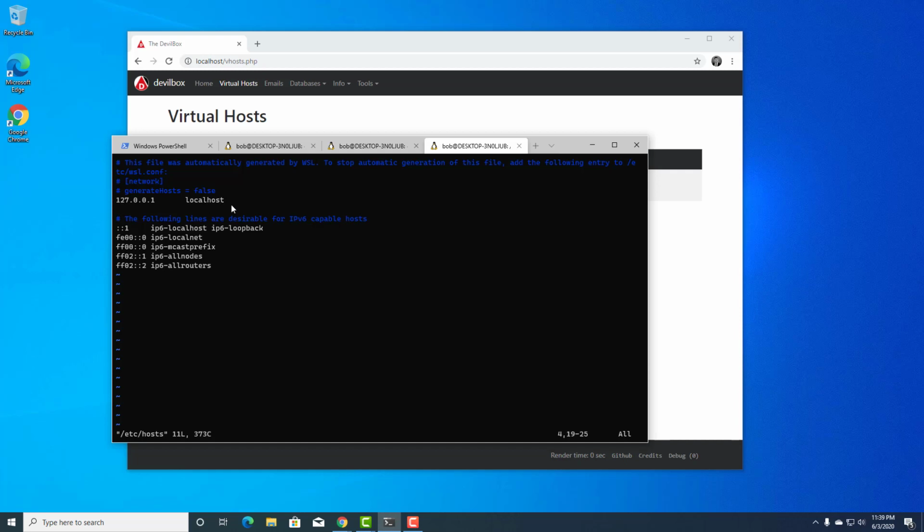In my case, I have only 127.0.0.1 for localhost. As you can see on top, it says this file was automatically generated by WSL. So there is no need to do it manually here, but if you don't really want to restart Ubuntu, you can just do it here, and then after restart, it will copy the Windows file. So just make sure to enter the same data in both files.